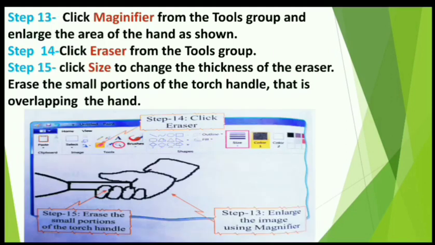Step 13. Click magnifier from the tools group and enlarge the area of the hand as shown. You can select magnifier from the tools group. Step 14. Click eraser from the tools group. Eraser is also present in the tools group. Step 15. Click size to change the thickness of the eraser. Erase the small portion of the torch handle that is overlapping the hand.